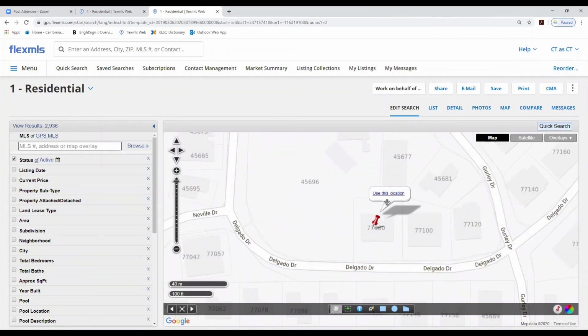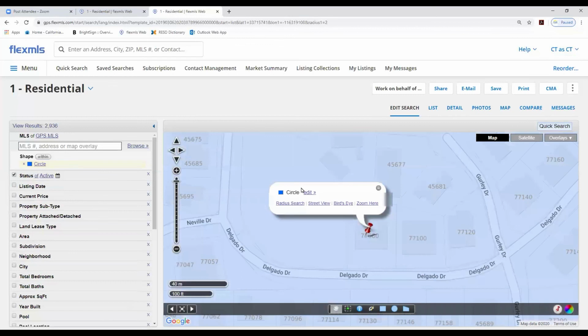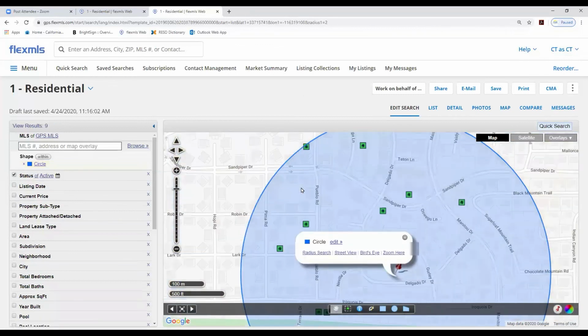Okay, so we are going to click on Use this location, and we get our little dialog box that pops up, and we're going to click on Radius Search. And we'll do a 1 mile radius. You can type half a mile if you'd like, or a quarter mile. It's up to you, whatever you want. Let's try a quarter mile and see what happens. We have 9 results.